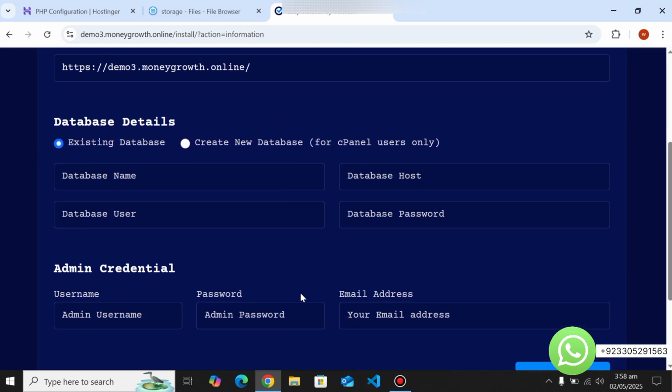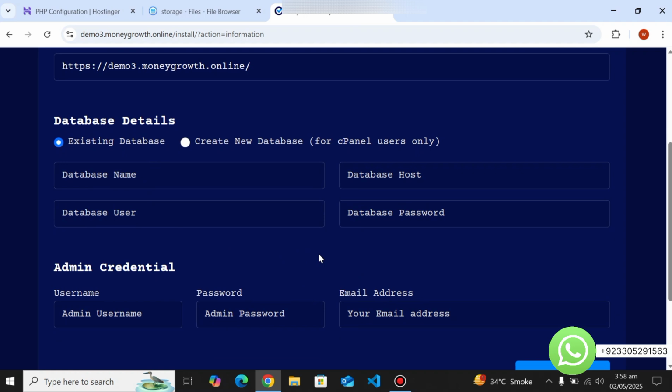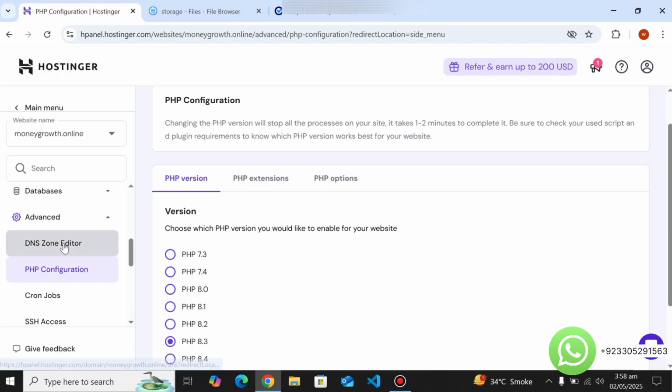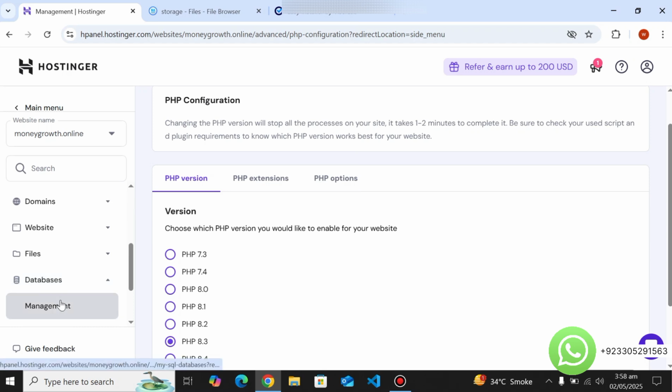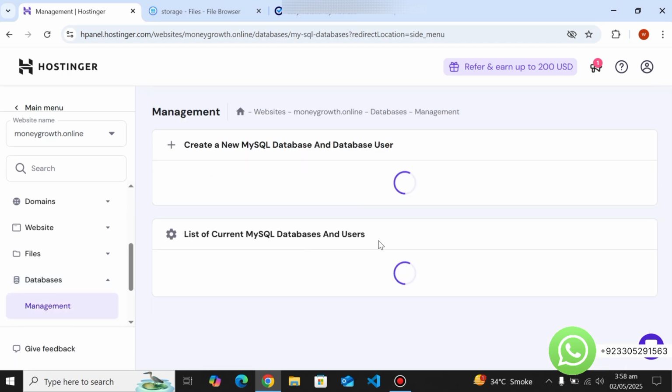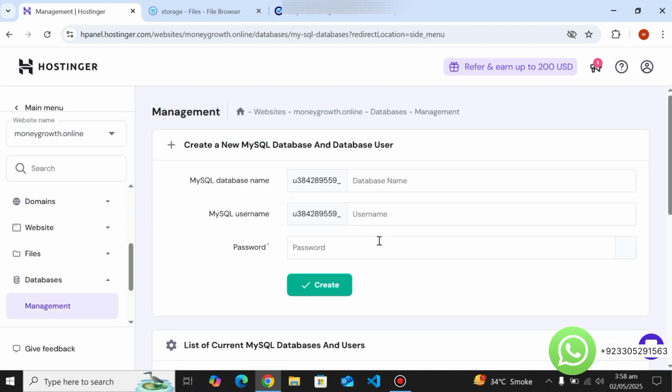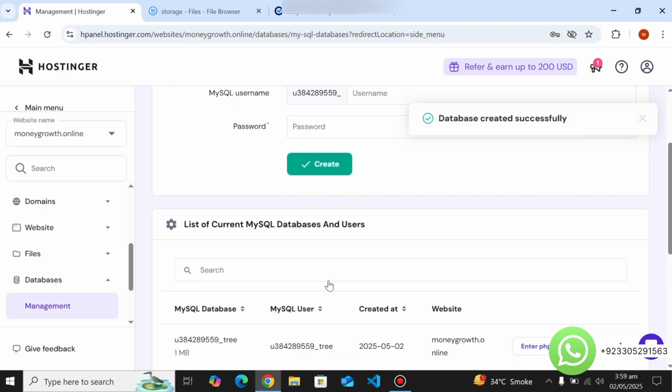And here we have to enter our database details that are required in order to install this. So we'll go to the PHP dashboard over here, go to the database section, scroll and go to the management section. Now here we have to create the database and user for our database. We'll create the database with the name tree. We'll use the same username, but you can use different names as well. It completely depends on you what name you use, so you are free to use any name you want. Click on create, and the database has been created successfully.